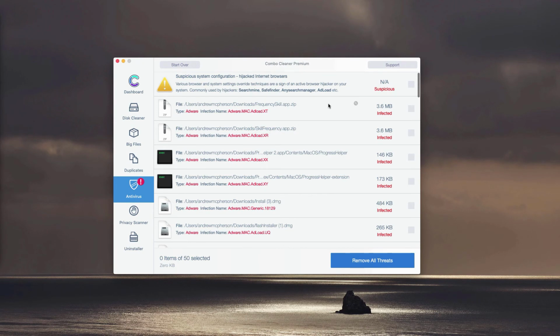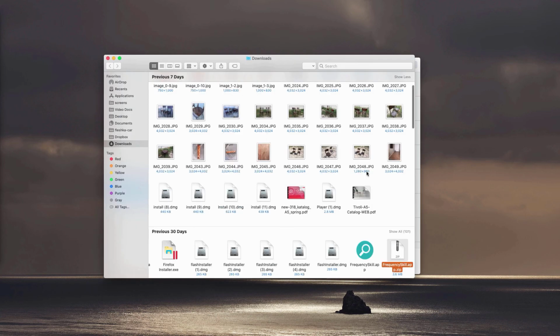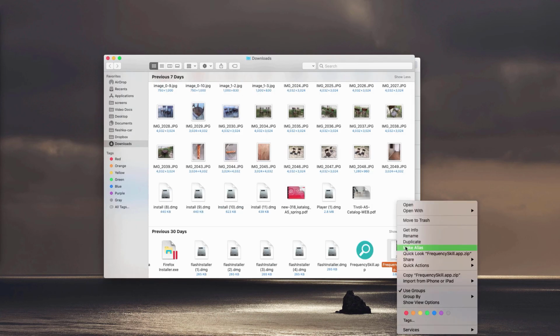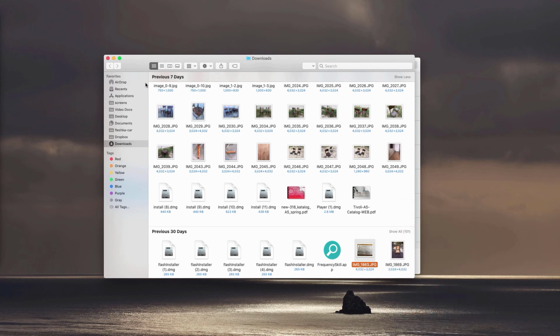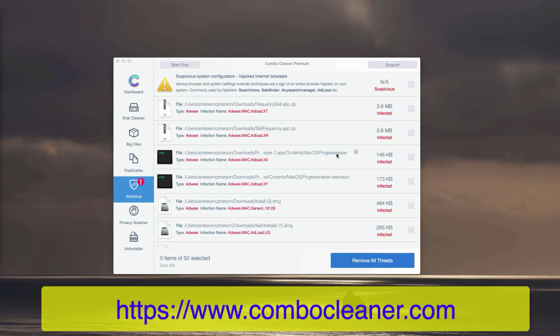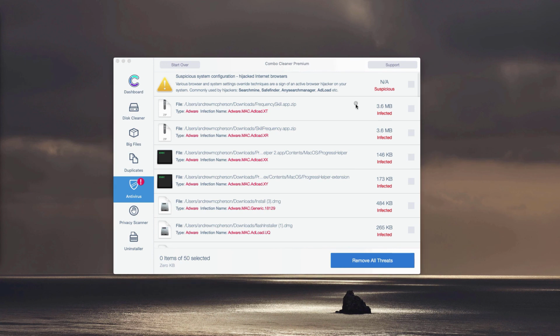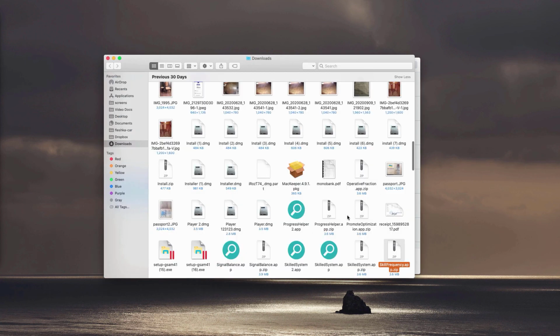So you may remove each threat manually, one threat at a time, simply by clicking on this small icon that is saying Show in Finder. So you may find the location of this adware in the Finder and move it to the trash. You may do it with each specific threat, adware or malware that may be part of your computer. So click on this icon, Show in Finder.